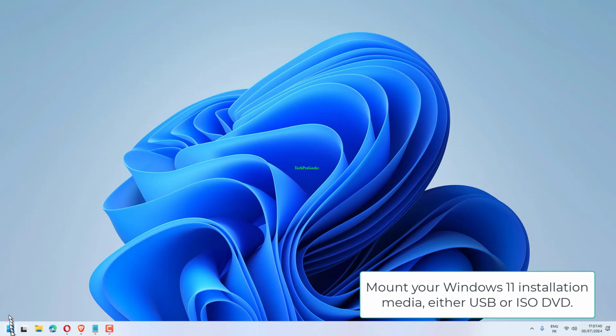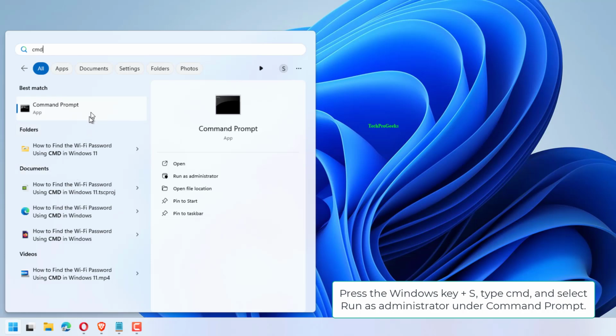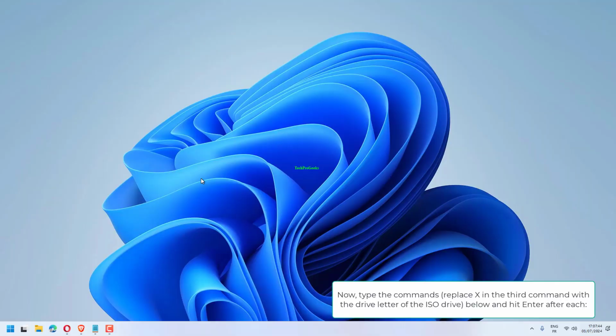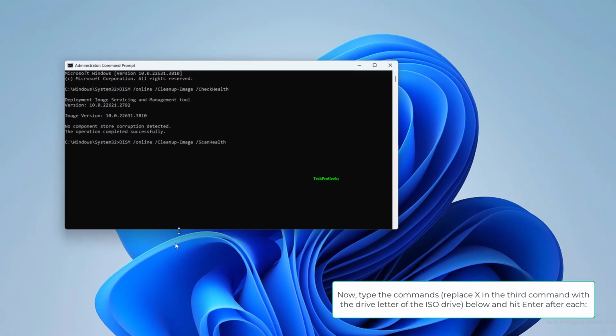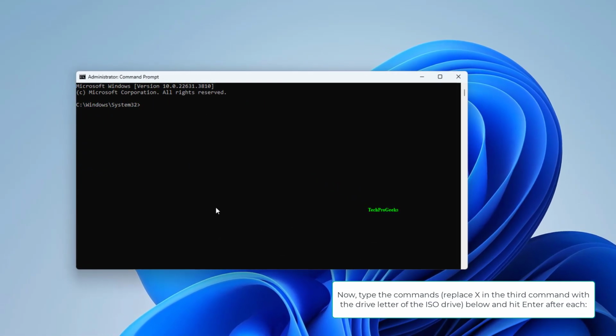Mount your Windows 11 installation media, either USB or ISO DVD. Press the Windows key plus S, type CMD, and select Run as Administrator under Command Prompt. Now, type the commands. Replace X in the third command with the drive letter of the ISO drive below, and hit Enter after each.